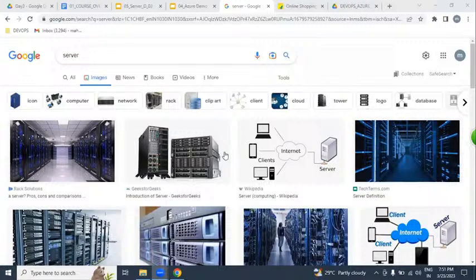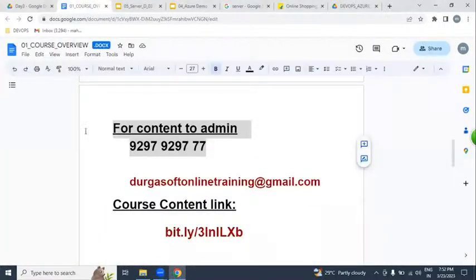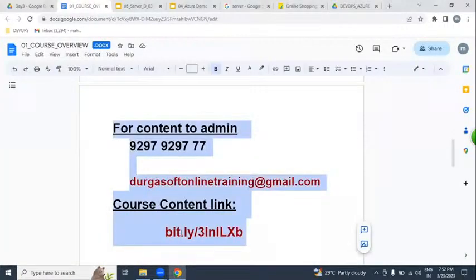Terraform will be covered as an introduction, for almost 1 week. Copy and paste the link in the chat box, or else take a photo of this and you can see the syllabus.